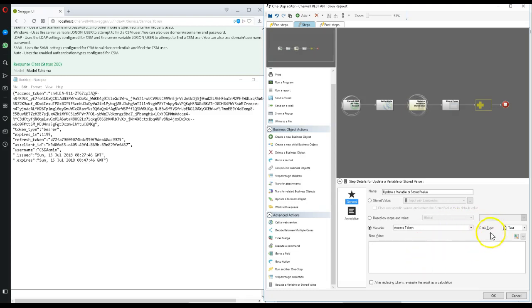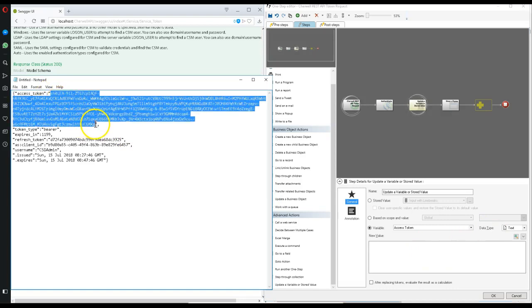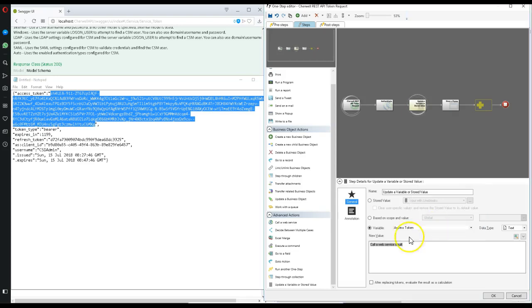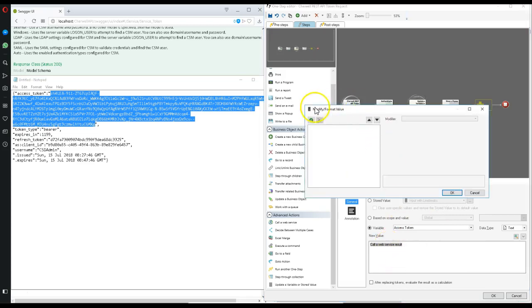And this one will be text because we're just pulling out this very long string of text right here. We don't need the JSON around it. We just want that value. And to get to it, by the way, this is a very handy little brief on how to use JSON modifiers. To get to it, we're going to reference the call a web service result.